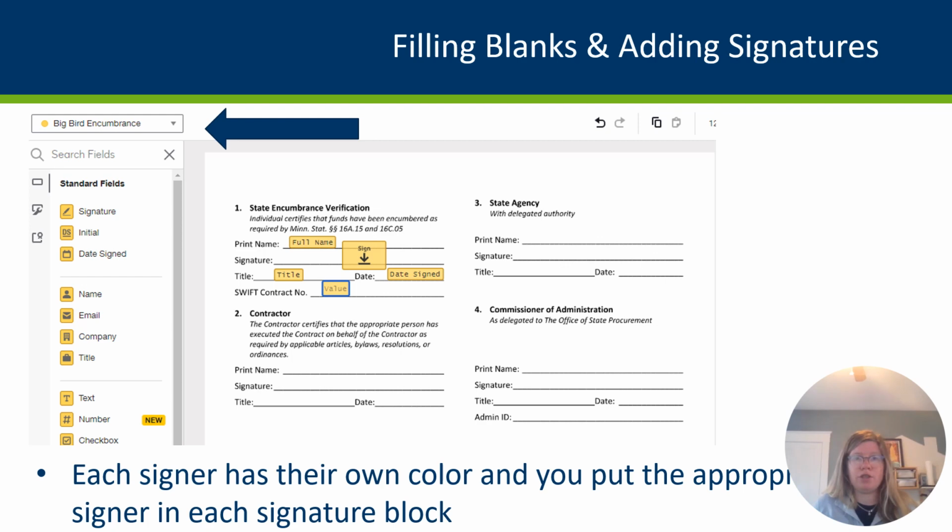If I wanted to switch the vendor to any other signer, I would click on the menu in the upper left-hand corner and select a different signer. That signer will then appear in a different color. Each signer has their own color, and you put the appropriate signer in each signature block.